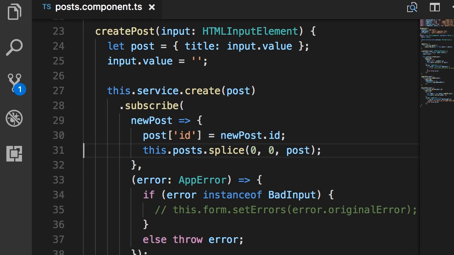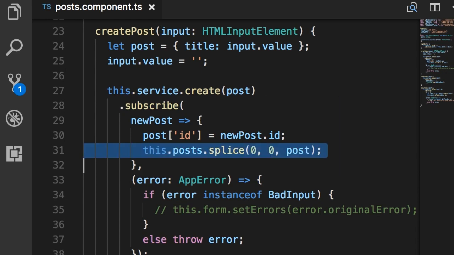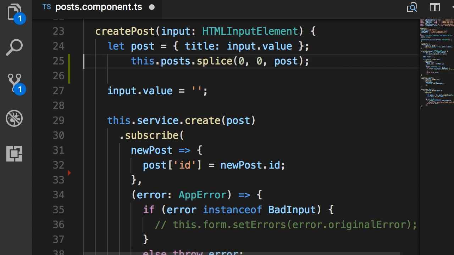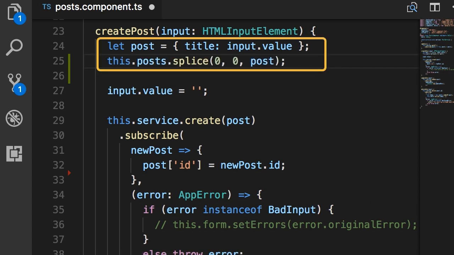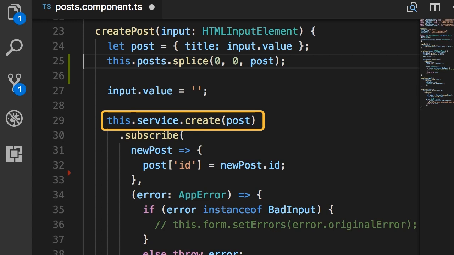Back to our posts component, in the create post method, you can see that we are updating our posts array upon receiving a successful response from the server. So I'm going to get this line, cut it, and move it right here. As soon as we create this post object, we immediately update the posts array. Next, we clear our input field, and then we will call the server.